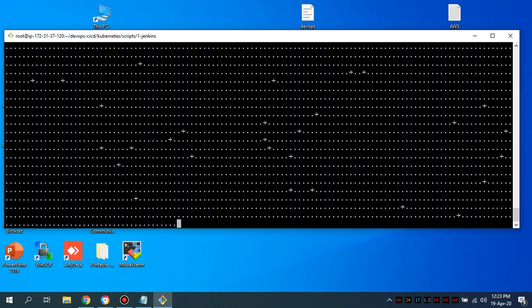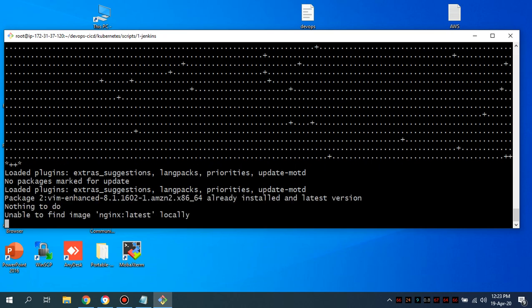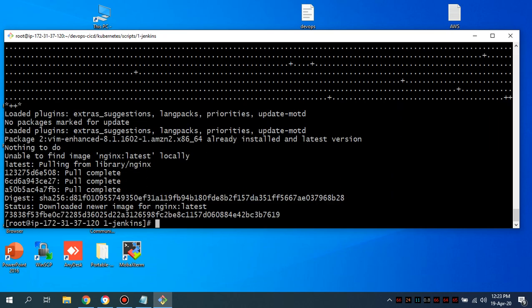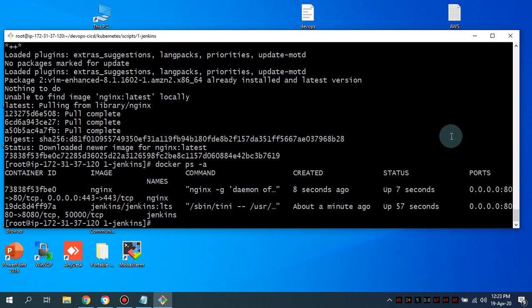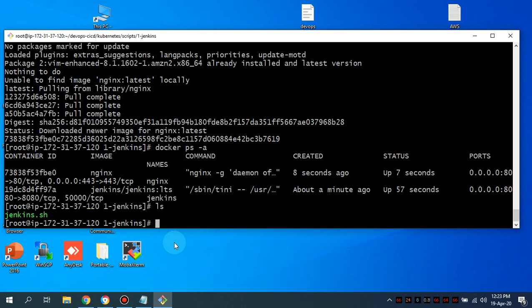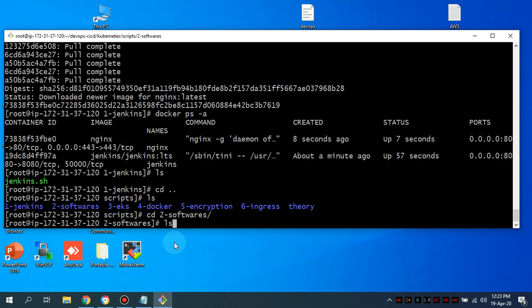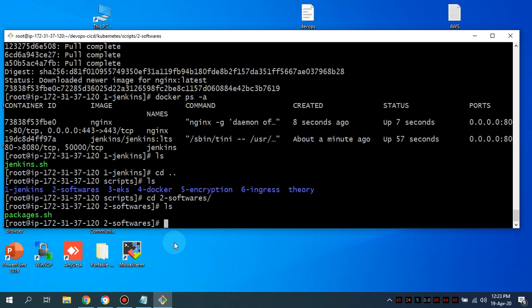And definitely, I'm going to give you the overview, but a detailed one, as I'm providing you the repository, every single bit of code is there. So let me show you that, docker ps -a. We have two containers running, Nginx and Jenkins. So currently I'm in directory number 1. So I'm going to go to directory number 2. So it's packages.